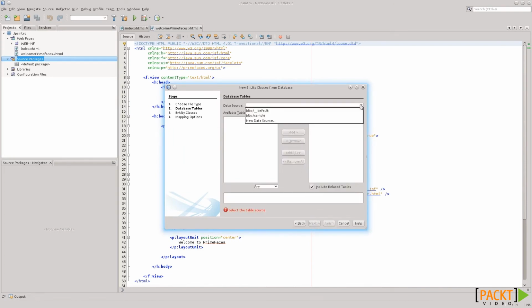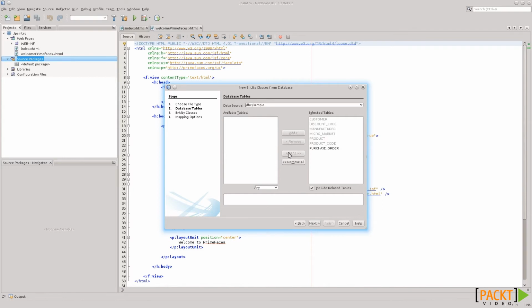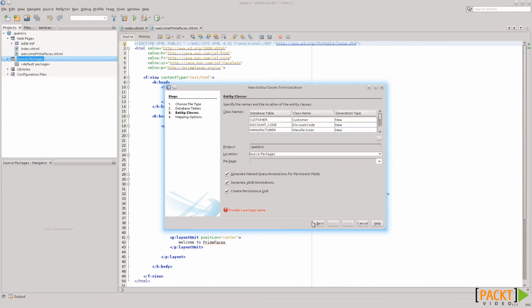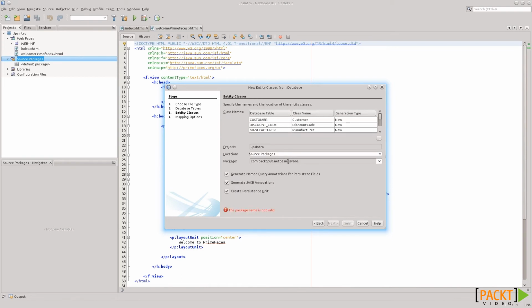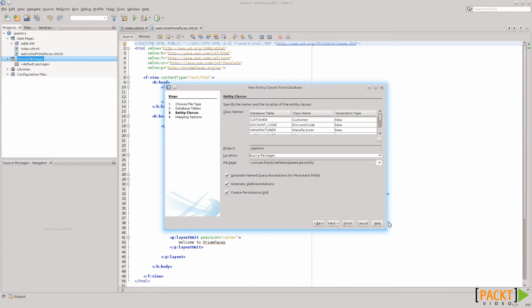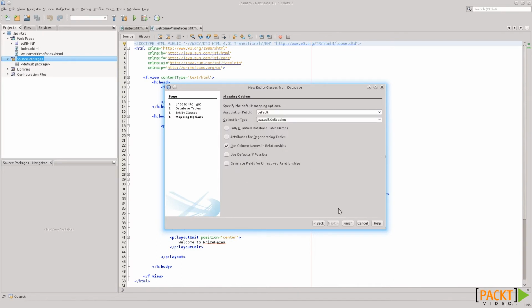Okay, we will be using the sample database that comes with NetBeans for our example, but you can connect NetBeans to any database that supports JDBC, which nowadays is pretty much any database. These are the tables in the sample database. We could pick the ones we want, or we could just add all, which is what we're going to do for this example. Okay, we need to enter a package here. All right, and these defaults look fine, so let's just click on finish.